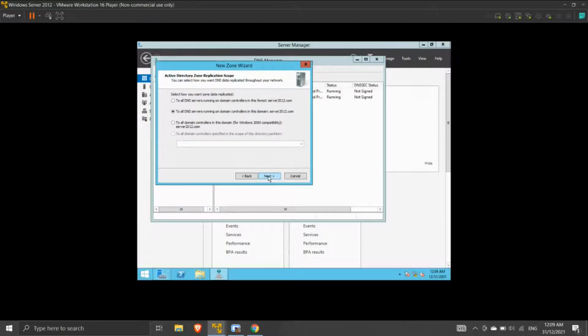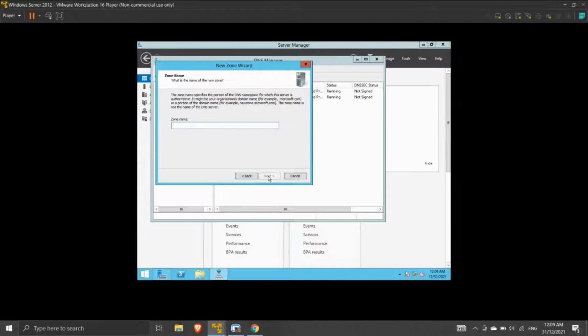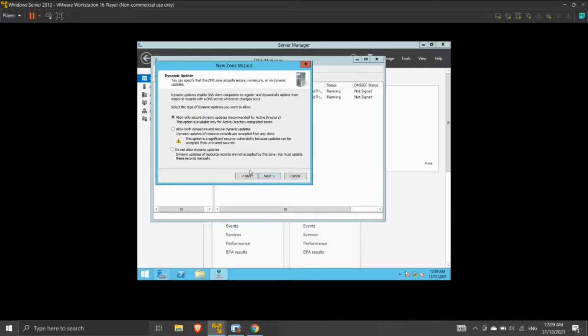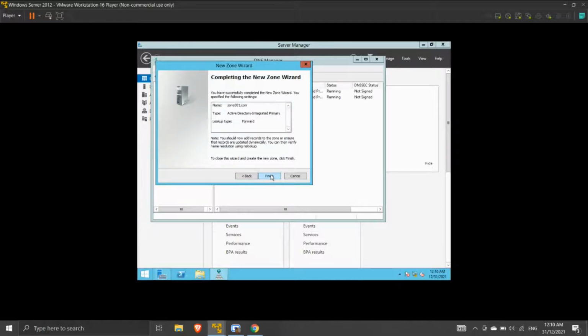So we select next again, and we're going to give it a zone name. The zone name I'm going to give it is zone001.com. Simple. Next, we are going to turn off dynamic updates, whereas we will just allow ourselves to update the records manually. So you're going to turn that off and select next. And now we are finished.